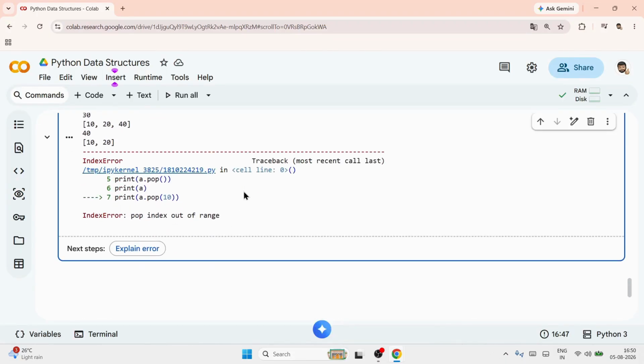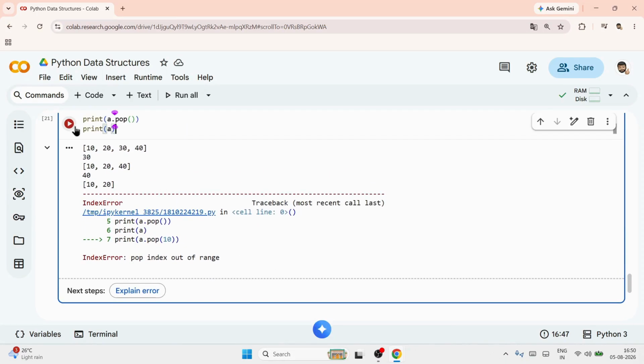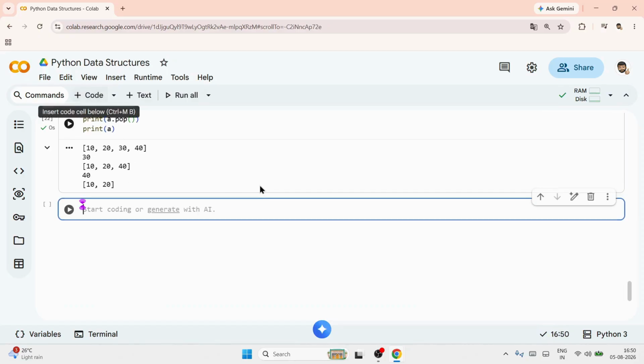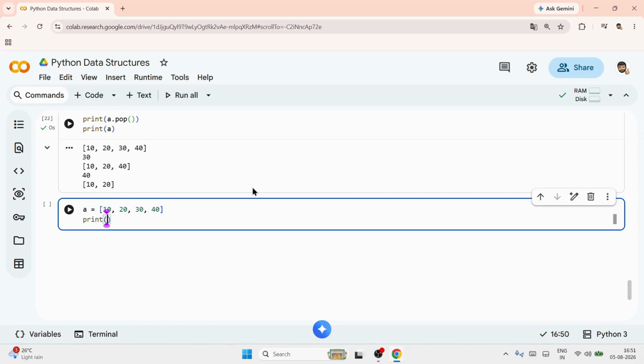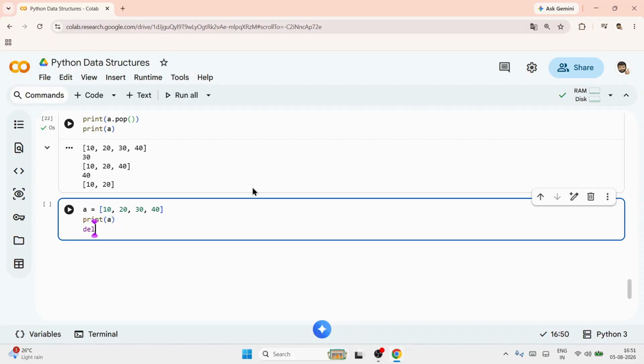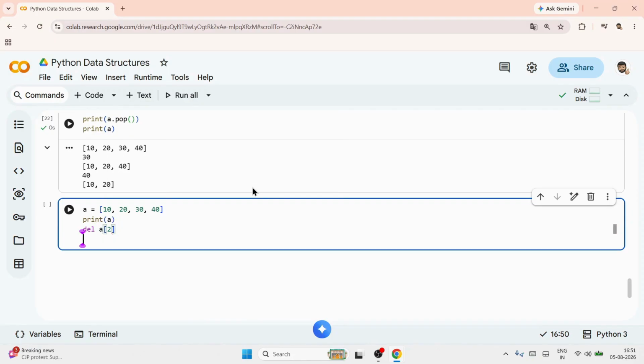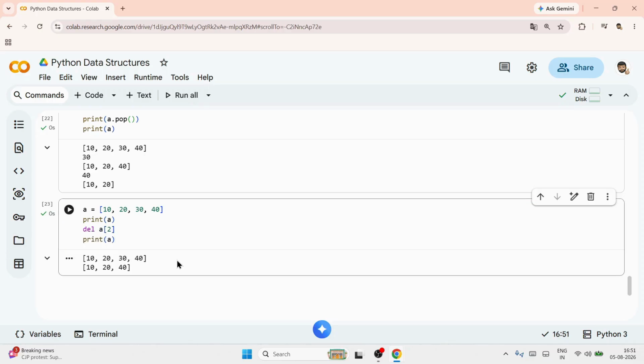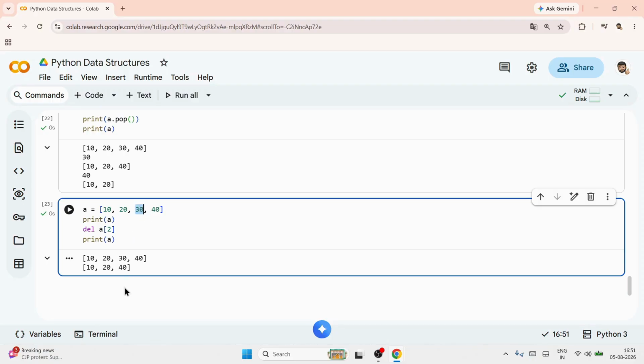See, a equal to 10, 20, 30, 40 लेता हूं. We will print a. Then I am writing del a of 2. Now a of 2: 0, 1, 2. 2 position पे 30 है. 30 डिलीट हो गया, वो return नहीं करने वाला, but delete हुआ है. अगर आपको चाहिए तो list print करके देखो. See, a of 2, तो 2 position पे 30 था, वो delete हो चुका है.